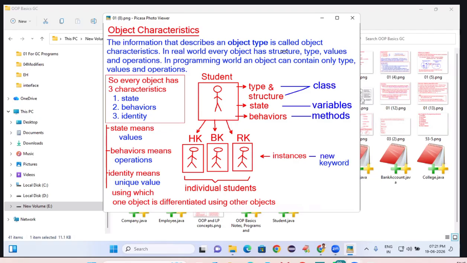So finally tell me, every object has what and what? Type, structure, values, and what? Operation. Values are technically called what? State. Operations are technically called what?